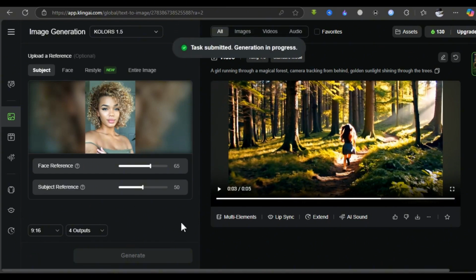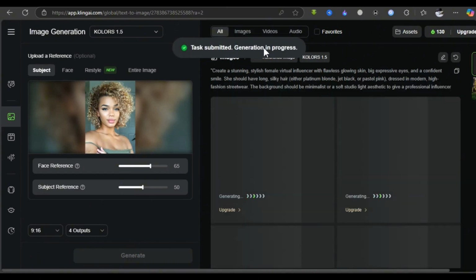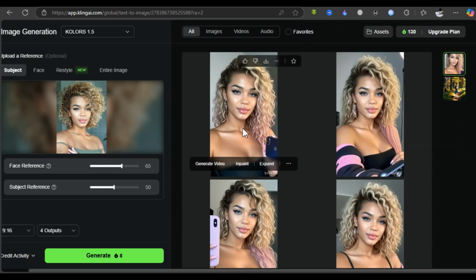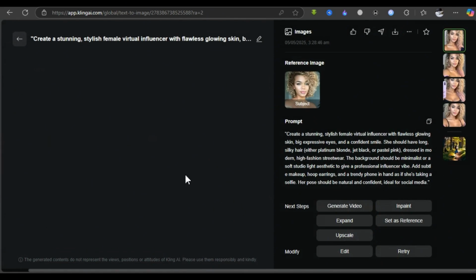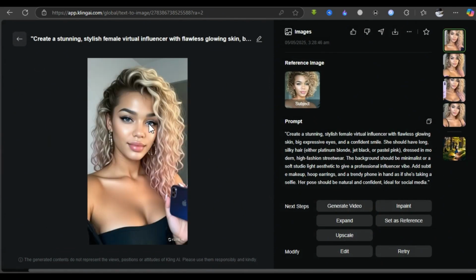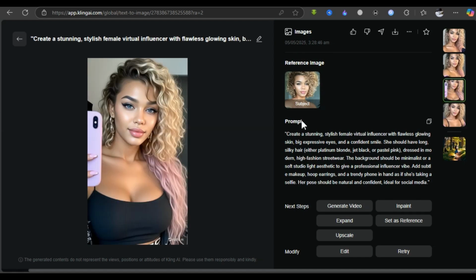As you can see, it says task submitted and generation is in progress. Wow, these images look really beautiful, natural, and very realistic. Check out this one here. Now let's turn these images into stunning videos. I think I like this one here. So let's go ahead and download it onto our device and create a video with it.